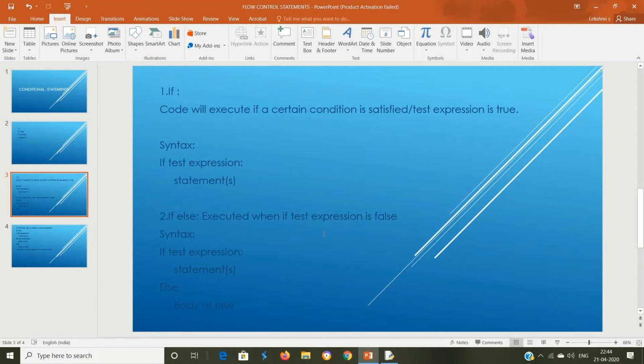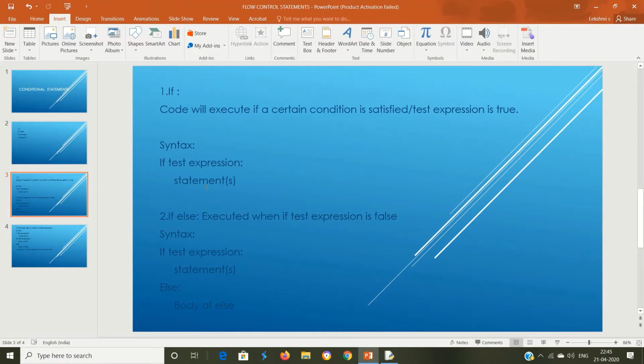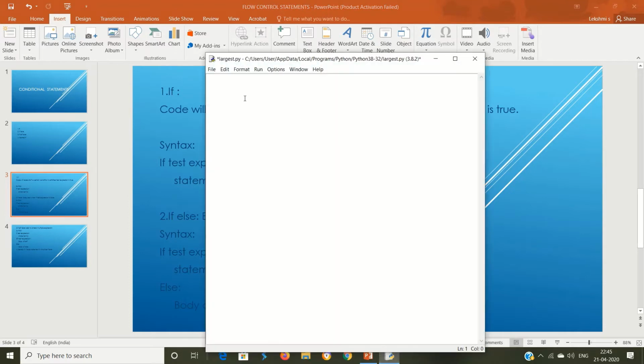So let's see what is if. Here the code will execute if a certain condition is satisfied or the test expression is true, which means that if this test expression is true, then only the block of code will get executed and we will get the output. So let's see one example in IDLE.